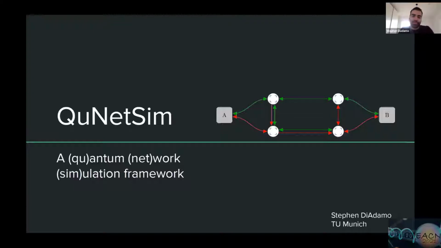This talk is about QuNetSim. This is our simulation platform from TUM. We've been working on it since last year, or a little bit earlier than last year. So I'll explain in this talk a little bit about it.